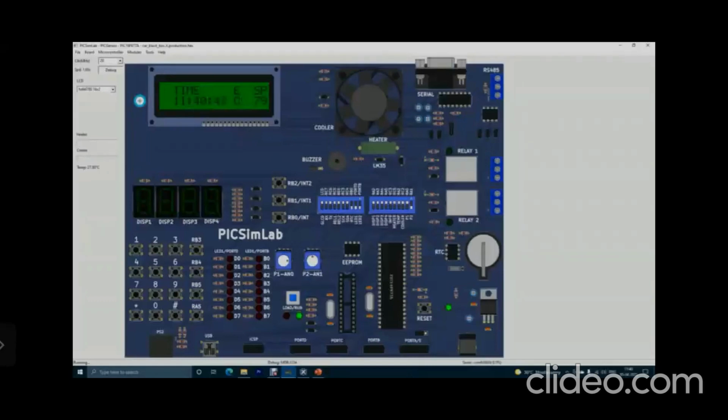Now I'll change the events. I change by clicking RB1. I am changing the events. Now it's gear 1, it's gear 2, and I am decreasing by clicking RB2.